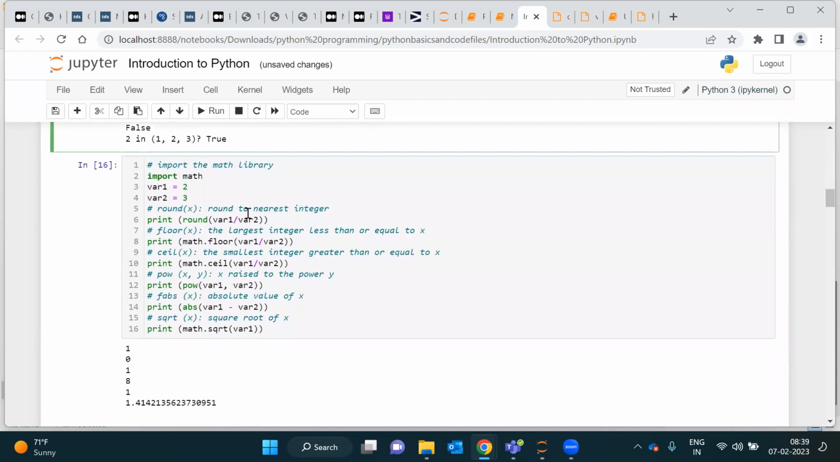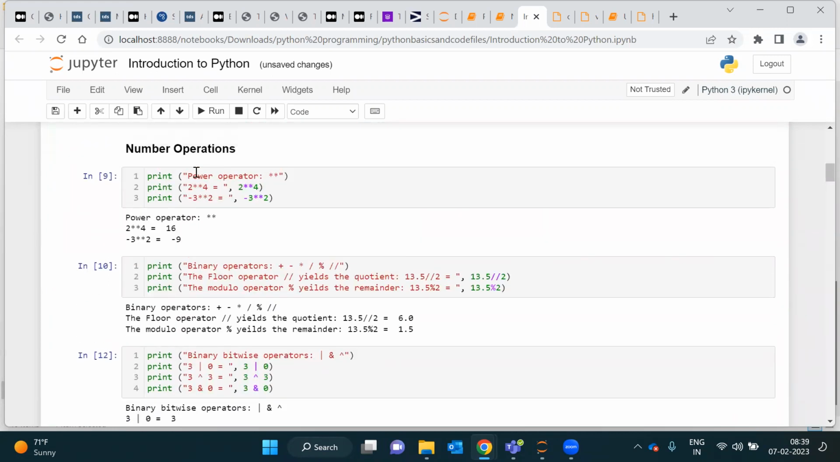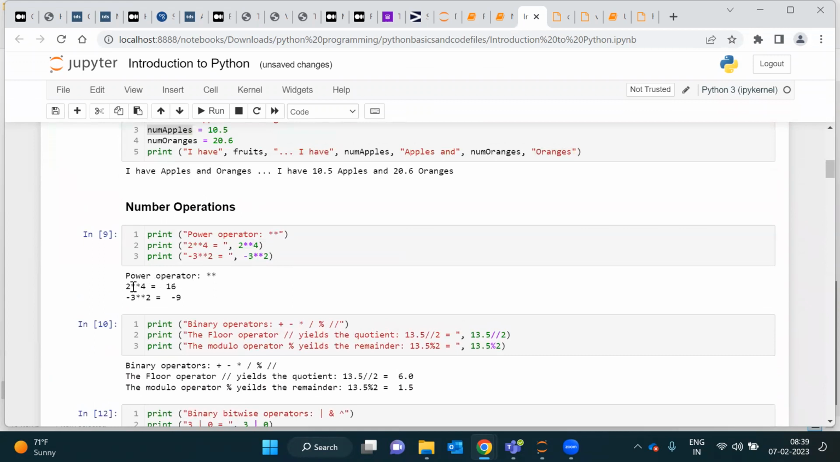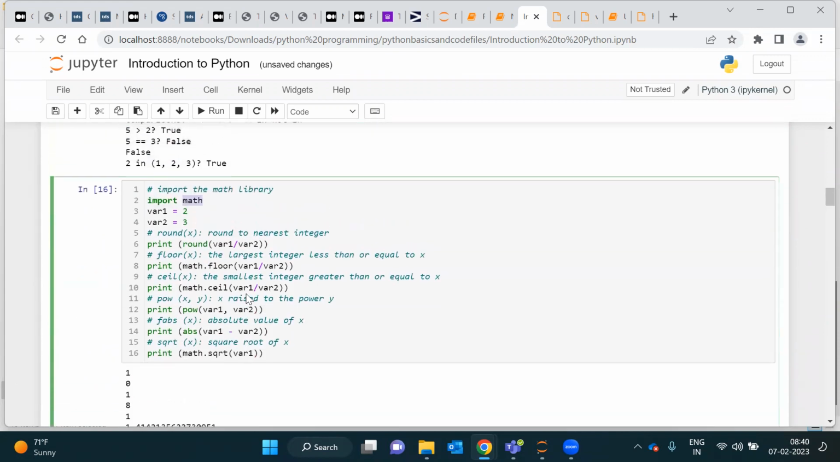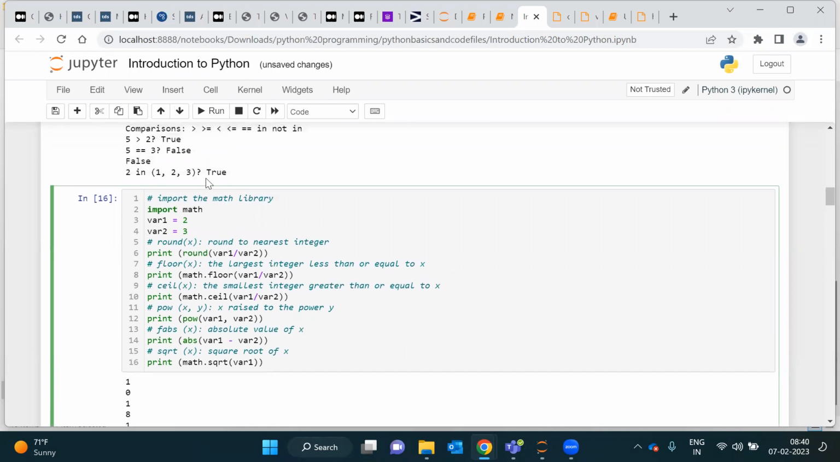And for performing these operations, we have one more inbuilt library for power, absolute, and square root. We have a math library. You have seen here for performing the power operations, 2 power 4, we have written in this format. But in the math library, math is a library, and I will be importing this. Without importing the math library, you cannot perform these operations.